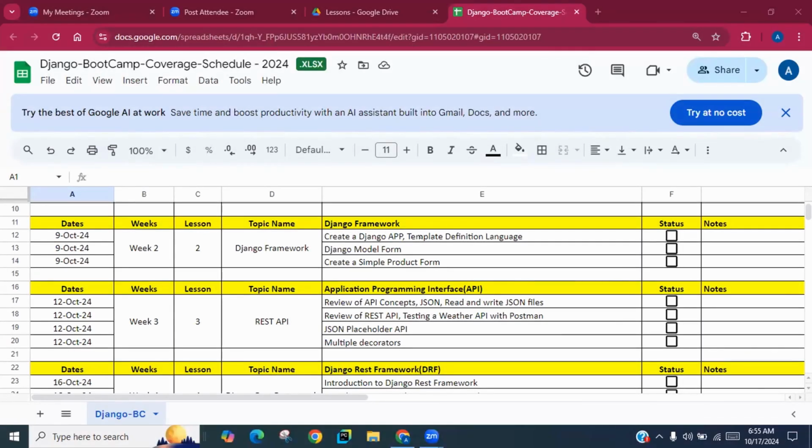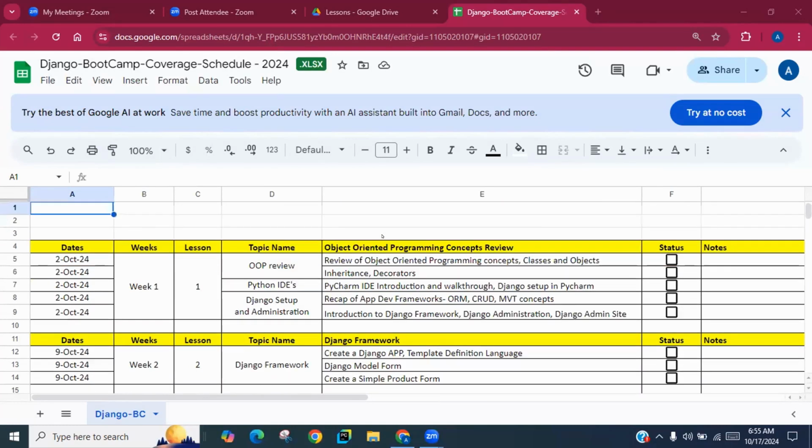Okay. So in our last session, we just got the ball rolling with lesson 1, where we covered the object-oriented concepts. So we left it where we'll start with the Python IDE, that is the IDE which is preferred by Python developers, and then all the Django related setup in PyCharm. So we'll start with that today, and then go into Django setup and administration.